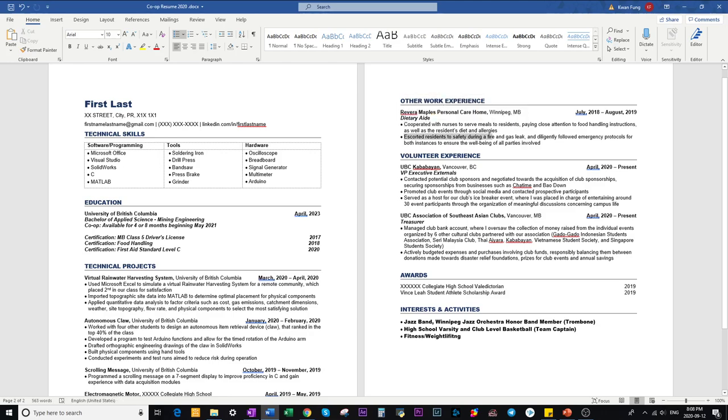Escorted residents to safety during a fire and gas leak, and diligently followed emergency protocols for both instances to ensure the well-being of all parties involved. So I really like this point that I included here because it showed leadership skills and definitely a safety mindset by following emergency protocols. So for a mining engineering position, this is definitely something that you do want to touch on, whether it's through your cover letter or through your interview, for sure. This is definitely something that you do want to bring up in the future. And otherwise, this is all pretty good.